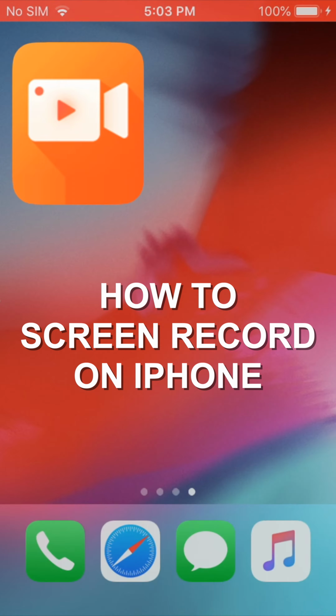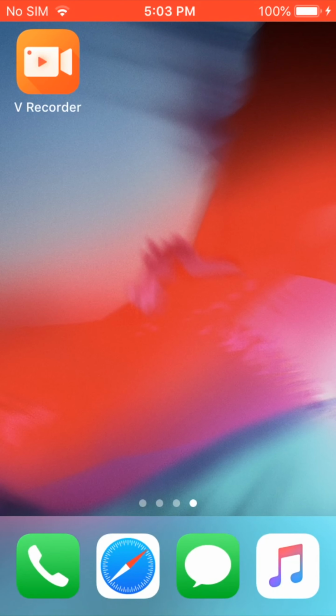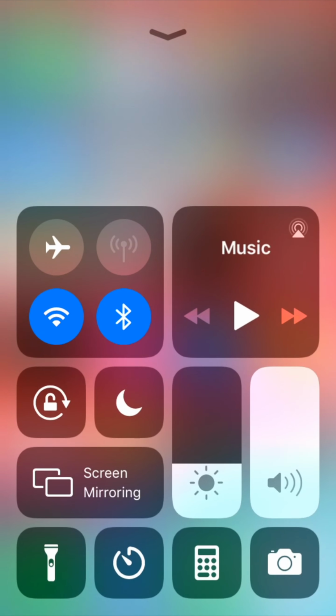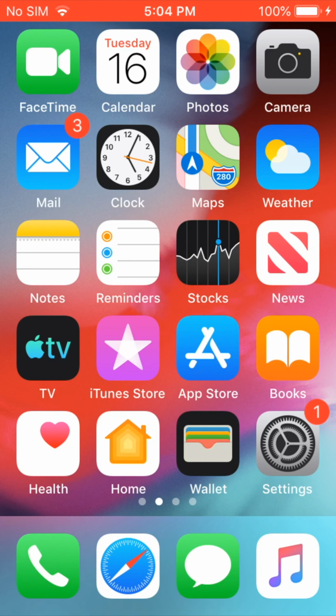Starting from iOS 11, the iPhone actually has the screen recording feature built into the OS. If you swipe up on the notification center, you should see it here. And if you do not see it here, it should be right below the flashlight usually. That means you'll have to turn the feature on in settings, and let me show you how to do that.